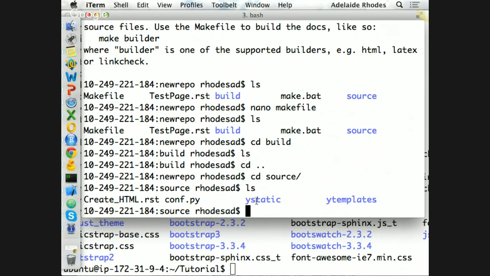And I guess I must have accidentally hit the letter Y, because instead of having underscore, it's got Y static and Y templates. Yours might have underscore static and underscore templates still too. So I've got create RST.